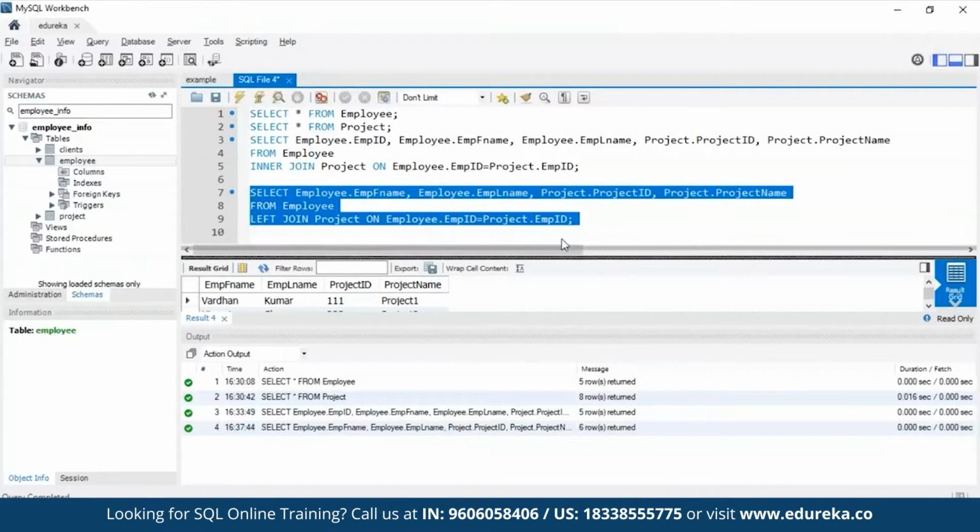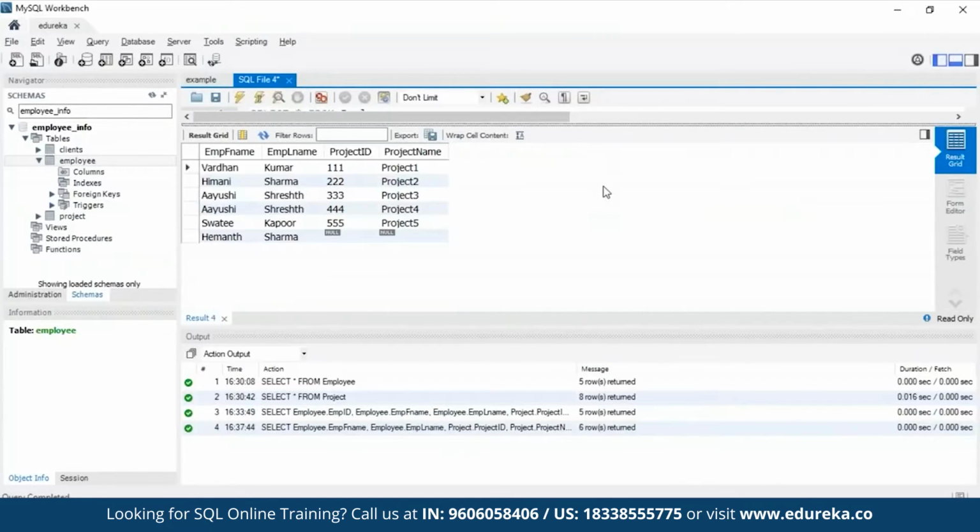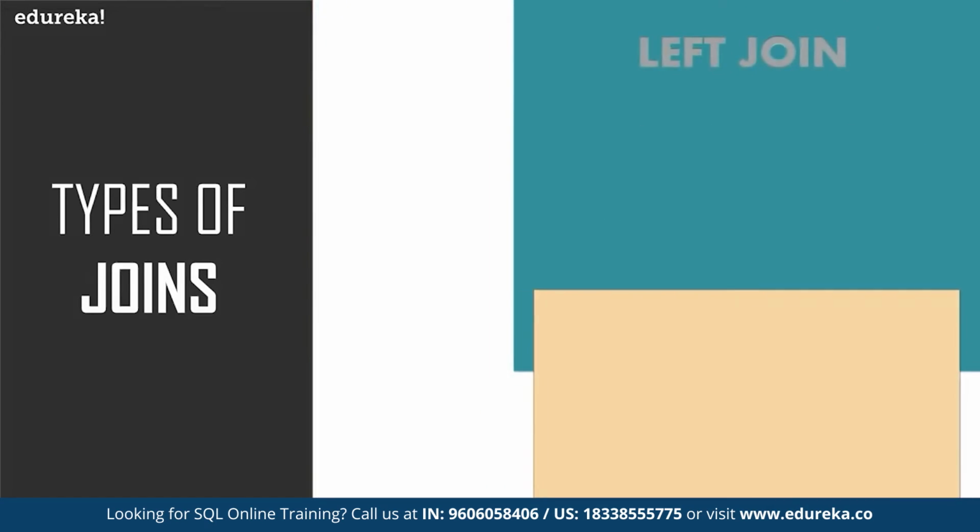Once you execute this query, you can clearly see the output: all the records from the left table, and for those records which do not have any matching record in the right table, we have a null value present. If you remember, we had 5 employees in the employee table. That was Vardhan, Himani, Ayushi, Swati, and Hemant. And Ayushi worked on 2 projects, so both the project details are present over here. And Hemant worked on no project, right? Since he worked on no project, the values present in the project ID and the project name are null by default. So guys, that was about the left join.